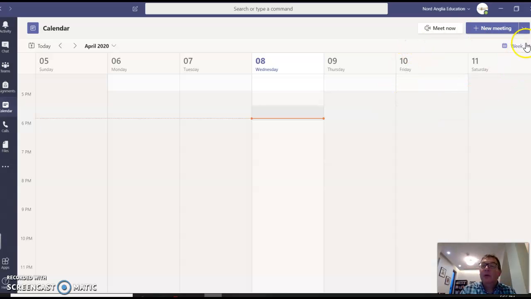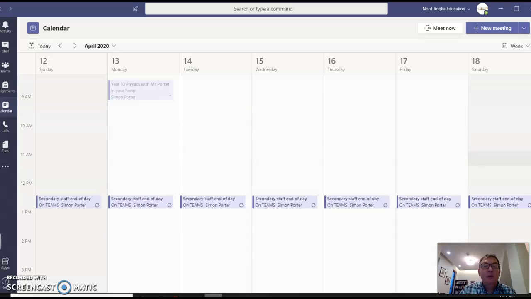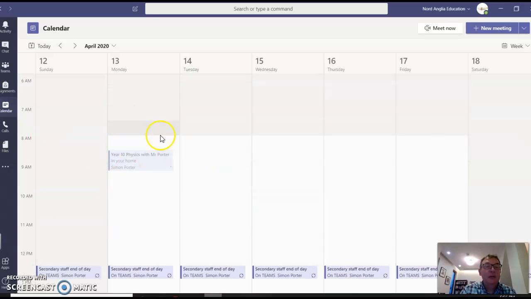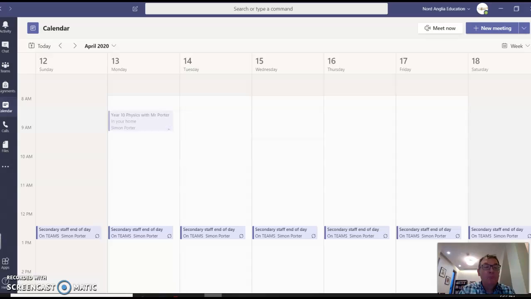Let's just check. So if I go to next week, load in the calendar, it should hopefully be in there. Okay, can you see that there? Year 10 Physics with Mr. Porter. I think it's still making that. Okay, that's it.